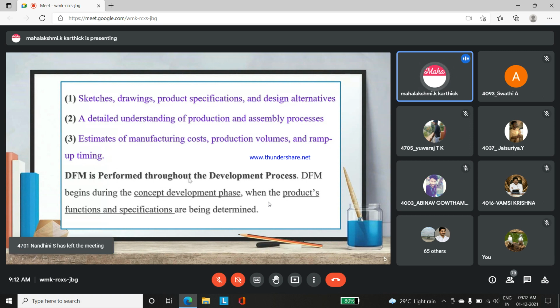The DFM is performed throughout the development process, starting from the concept development phase till the production phase. So DFM begins during the concept development phase when the product functions and specifications are being determined. In the concept development phases, we come to understand the customer need. You will have the customer need statement. Each and every activity involved in product development, whether the product functionality is fulfilled, specifications are fulfilled, concepts go with the customer need, everything will be determined in the DFM. I think you are able to understand the flow.